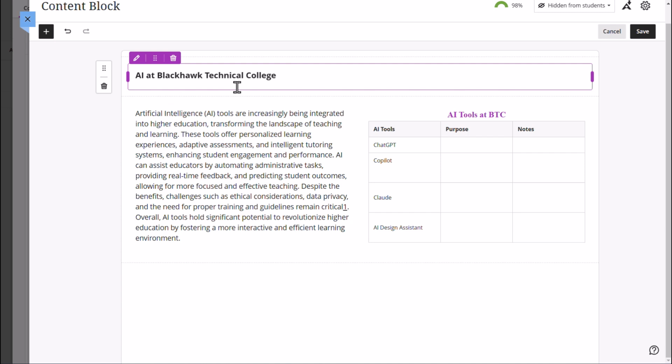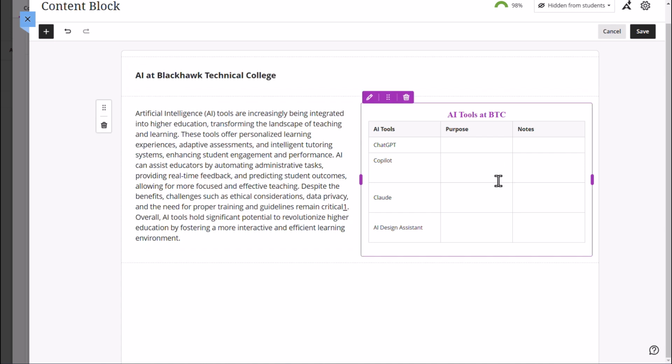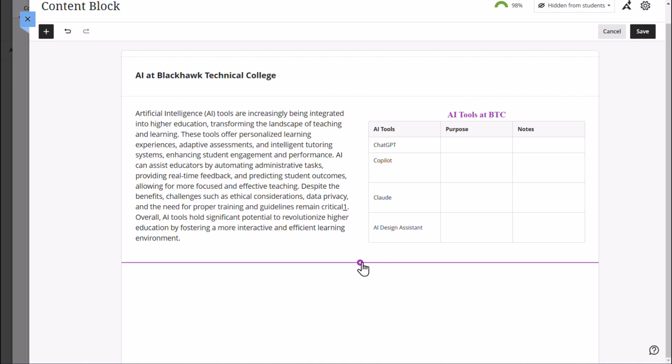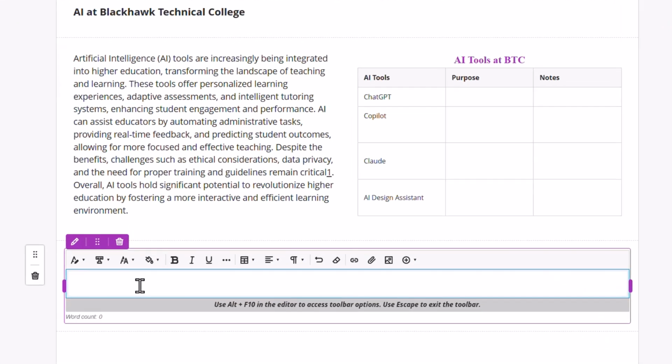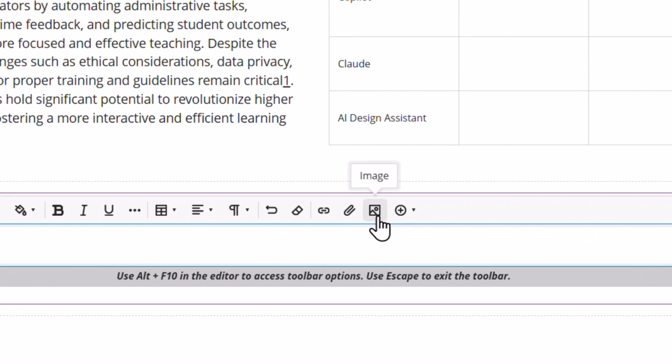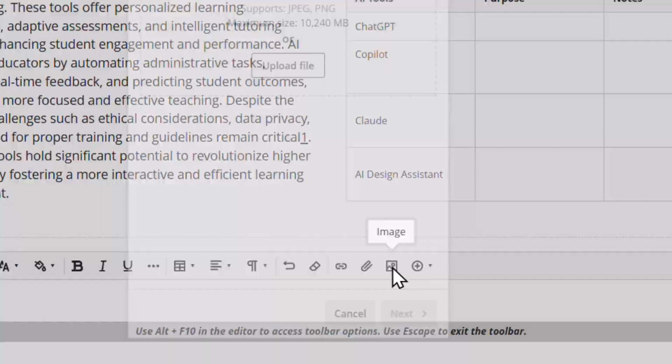Well, we've had a chance to create some text, a table. Let's go ahead and add an image. This is just going to be for decorative purposes. So I'm going to go into the plus sign. I'm going to add in content. And then we're going to use the image block in particular.